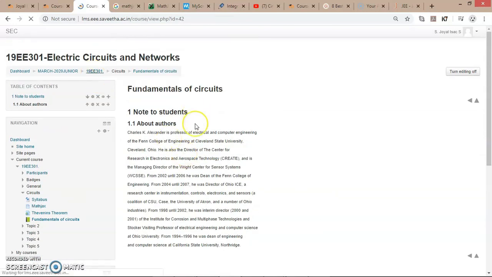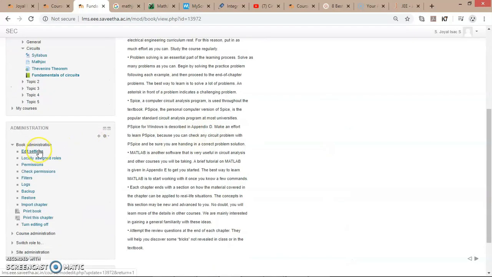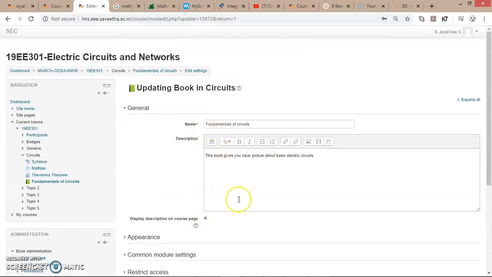Now switching on to the course, click on the book and preview its content. You can also edit the book by edit settings. We can add any information, delete any information and save the changes.